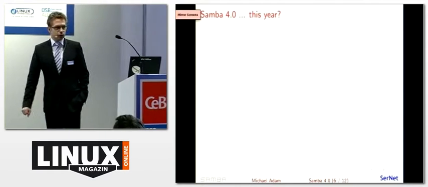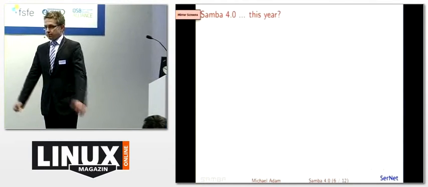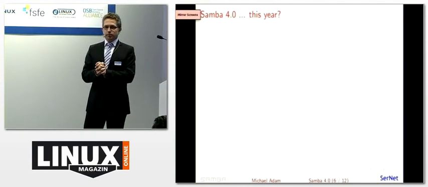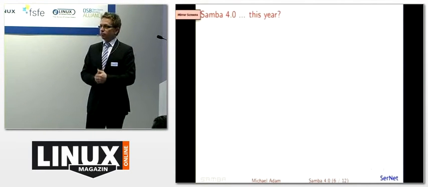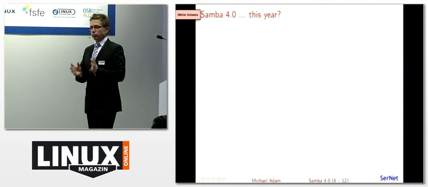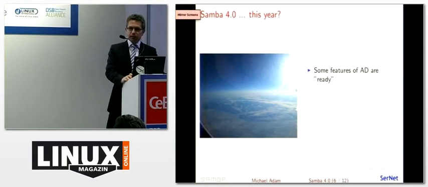So, the main question is whether Samba 4 will finally be released this year. I mean, it has been long told, Samba 4 will come next year, whatever next year meant at the time. But now we honestly think we are on a good path to finally release 4.0 this year. So it is on the horizon somewhere. Maybe you can spot it.